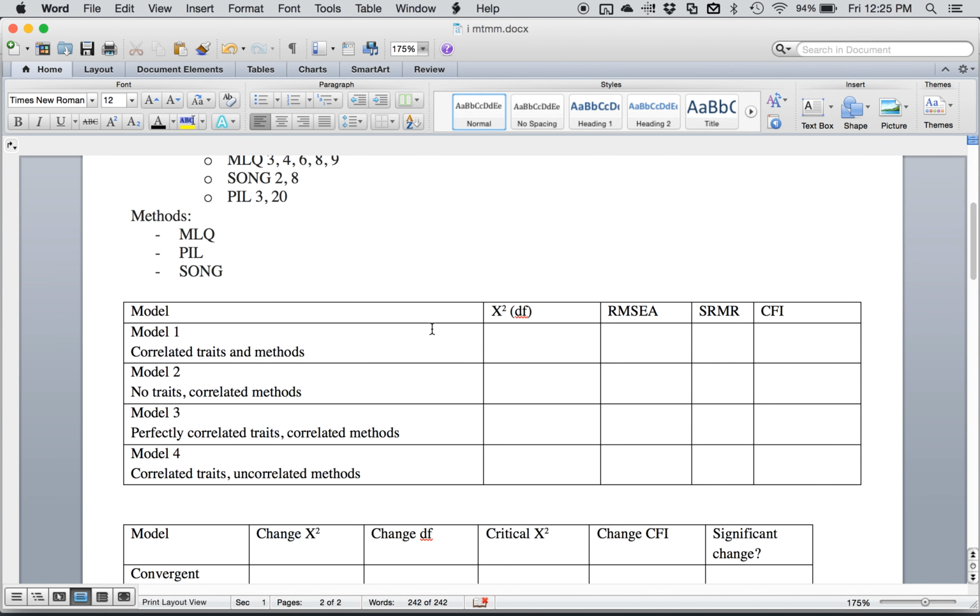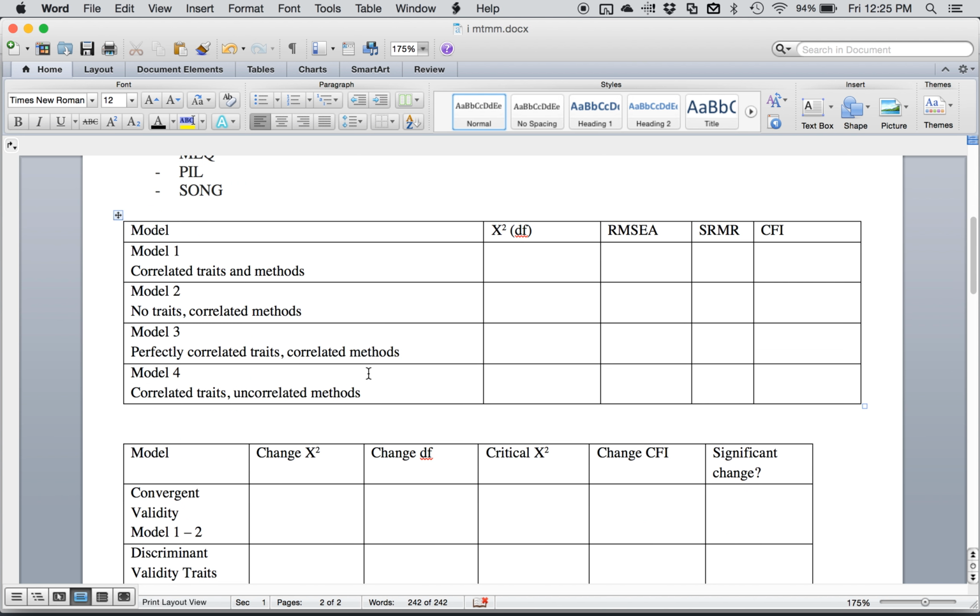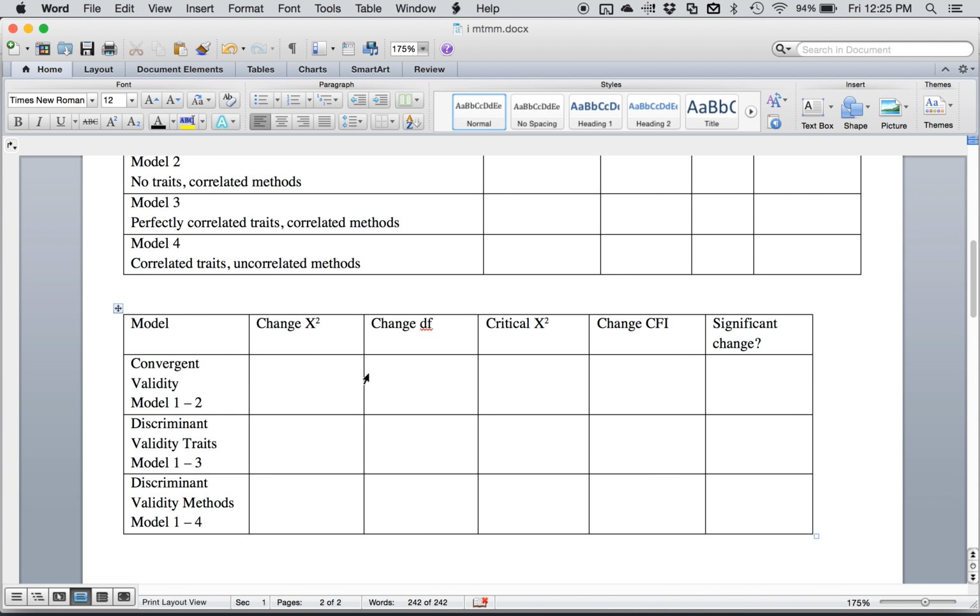And then we'll test 4 different models: correlated traits and correlated methods, a model with no traits and correlated methods, a model that's perfectly correlated traits, indicating that the traits are exactly the same thing, and correlated methods, and then correlated traits and uncorrelated methods. So we're going to compare each of these models to model 1, because model 1 is considered like the best case scenario, where traits and methods are correlated but not perfectly, and the items are loading on what you'd expect them to load on.